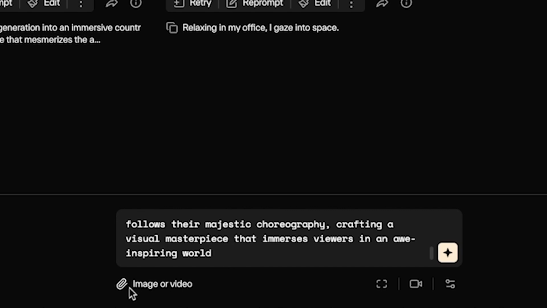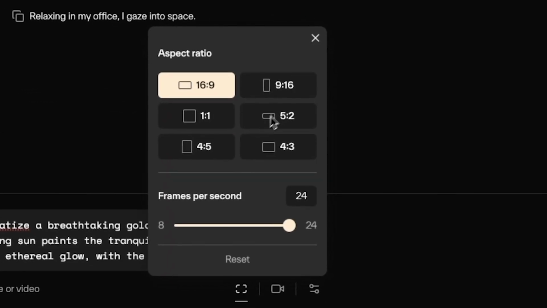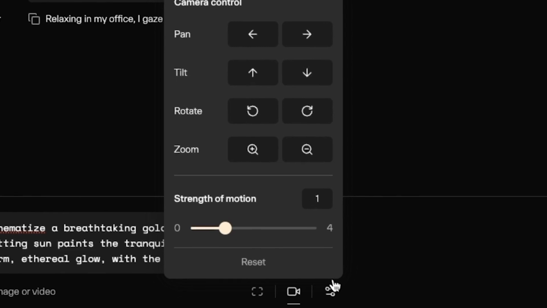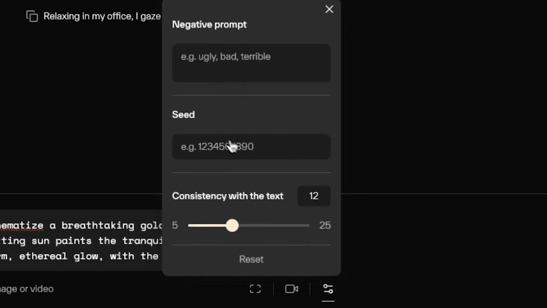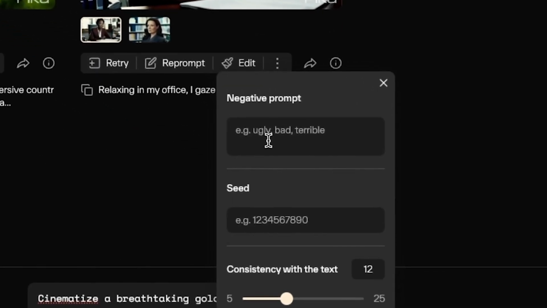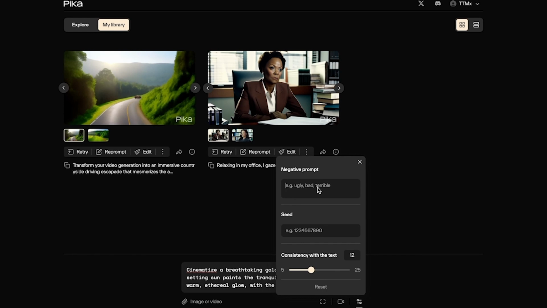It also has a feature where you can add an image or video. These are some extra features that will be used after generating your video. So you have the video option on how you want the ratio to be, the frame. You also have different controls if maybe you want to make some edits to your scenes. And these are like negative prompts. This is more useful after generating prompts. You notice some things you don't want, you add it here and it will factor it in the next generation.